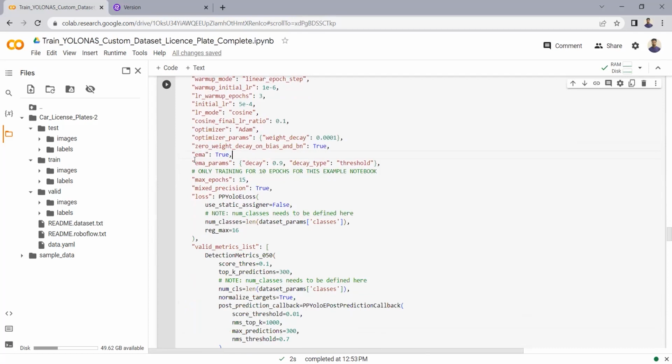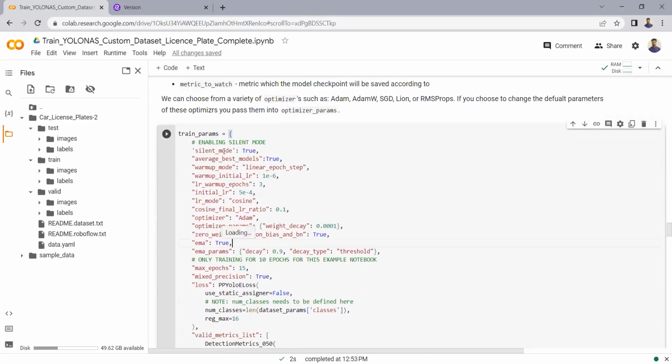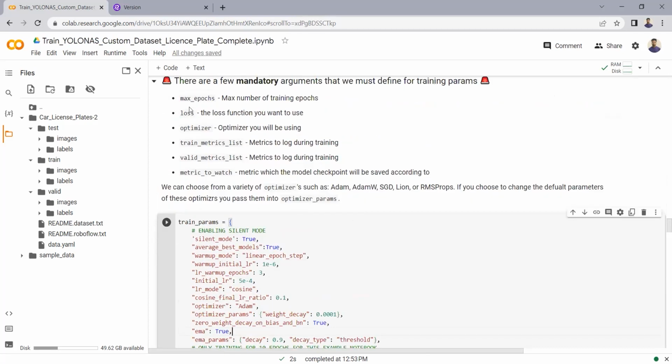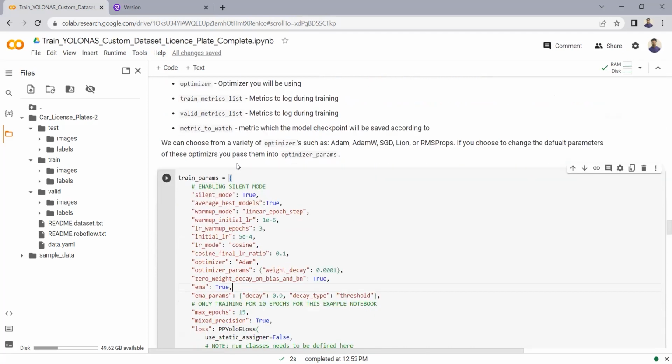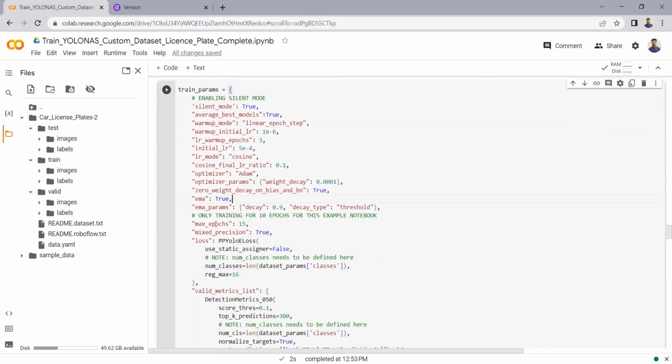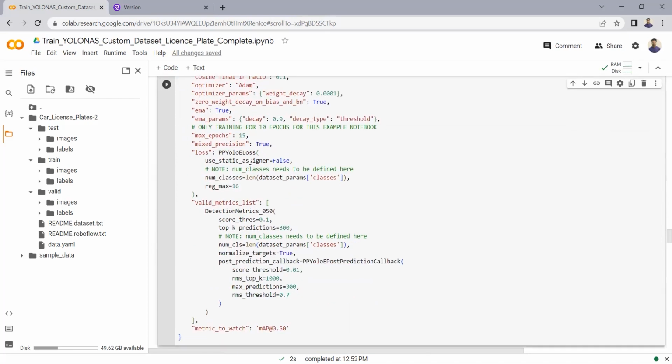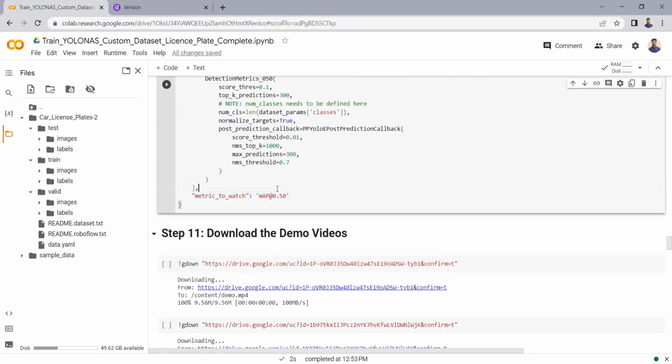Here, you can see that I have defined a number of parameters before training, but these are the 6 mandatory arguments that you must define for the training. You can see over here, I have defined the maximum number of epochs as 15. I have defined the loss as PP YOLO-E loss. And further, I have defined the optimizer as Adam, and I have defined the initial learning rate over here as well. And the metrics to watch I've defined as mean average precision with an IOU of 0.5.